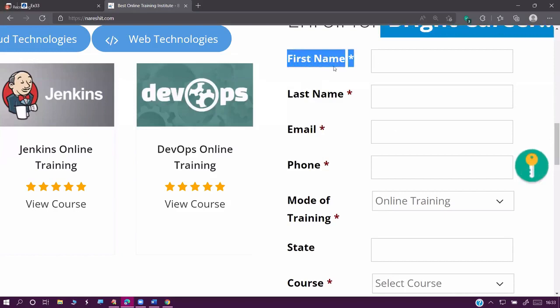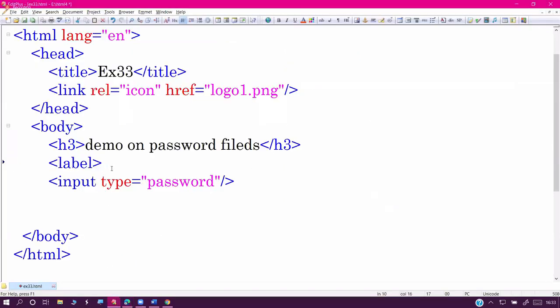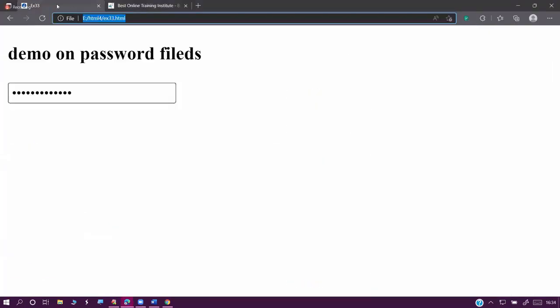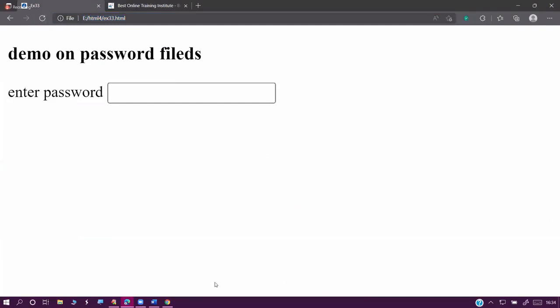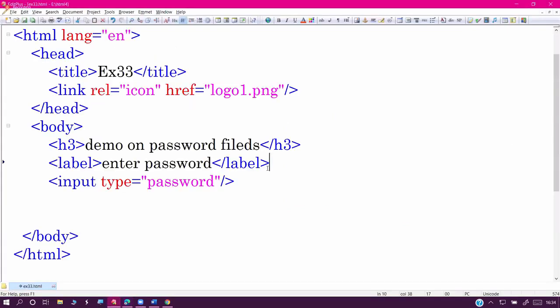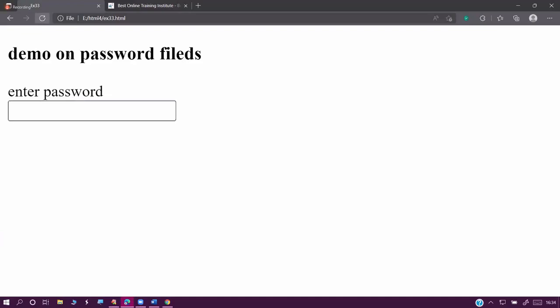But now I need this type of message, sir. That I am going to do using the label tag. So, enter password, and label close. If you use the line break operation, sir, they will come one after one. After the label, use the line break, we'll get one after one. Your choice of alignment.